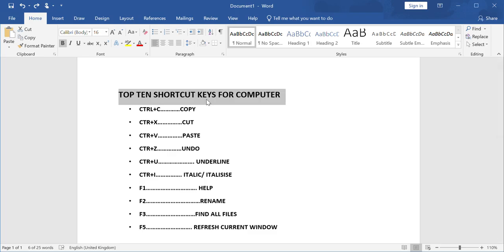To redo it, you hold Control on your computer keyboard and then click Y, and you can see that your underlining of words has been redone. That's redo, the opposite of undo. Of course, I forgot to add it to the top 10 shortcut keys. Let's go further with today's task. That's it based on redo and undo.